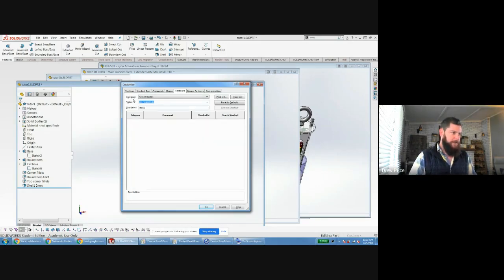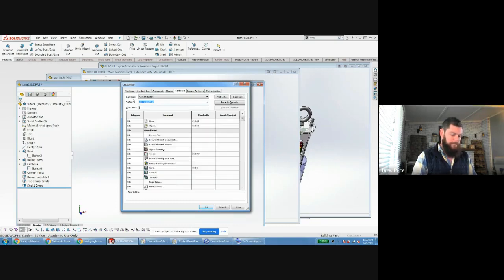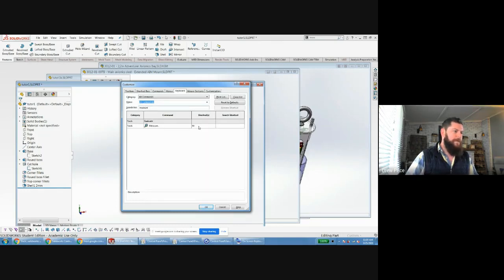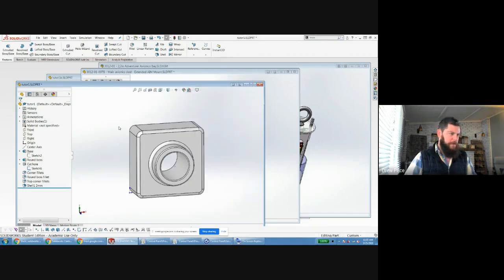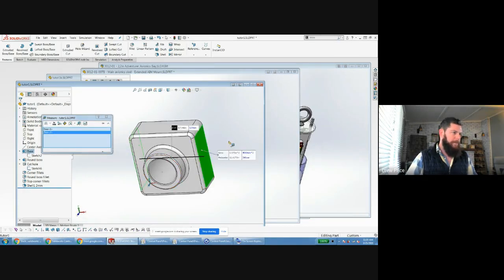If you search for measure, I've got measure assigned keyboard shortcut to M. So yours is probably going to be blank. So if you come in and you want to assign a command to a keyboard shortcut, you click on the keyboard shortcut and then hit the key that you want, and it'll show up here as M for measure. And M for measure brings up this measure box. And if I wanted to know how wide my block was, I can do that and it shows up, it's 120 millimeters.